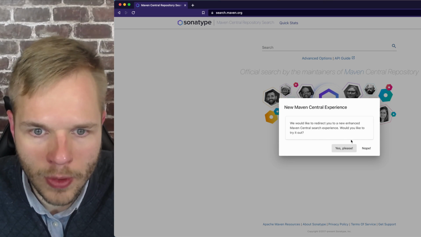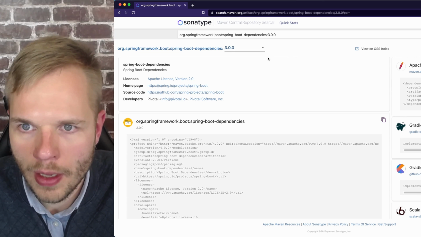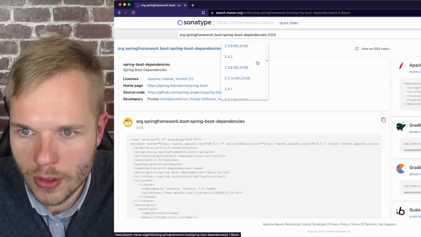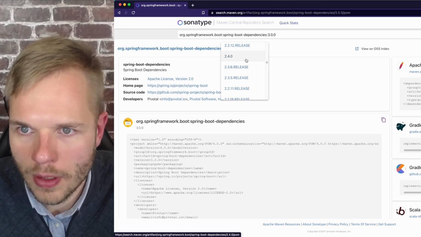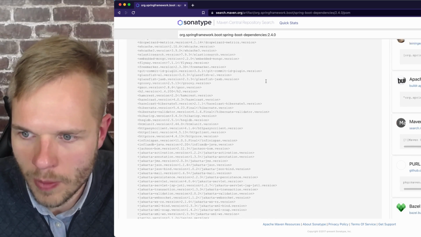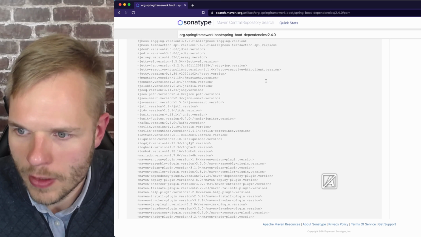It will ask me if I want to go to a new experience. I will stick with the older one. And here I will find my version of Spring Boot. So it should be 2.4.0. Here we go. If I scroll down this large list of dependencies, there should be somewhere a Spring version.